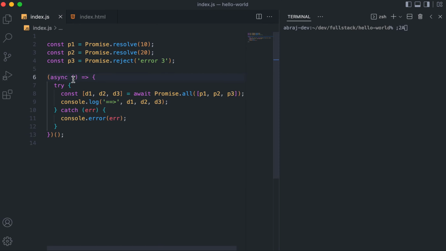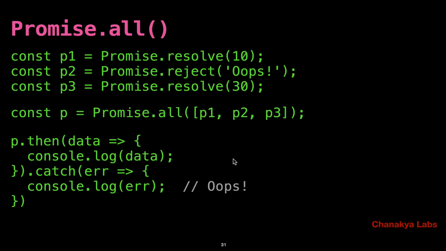And if you use async await, then the next line will not be executed. It will directly throw an error and go inside catch, and basically we are getting an error, right? And any of the other promises which worked fine, we cannot get those either, right? So yeah, that is the thing.